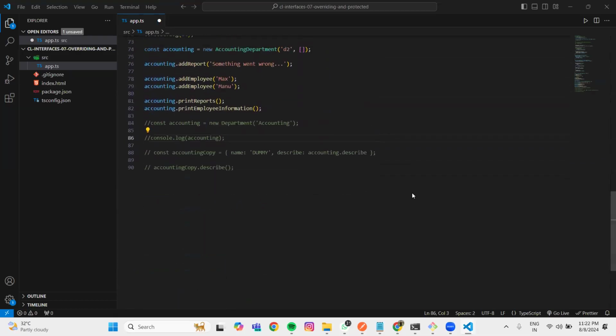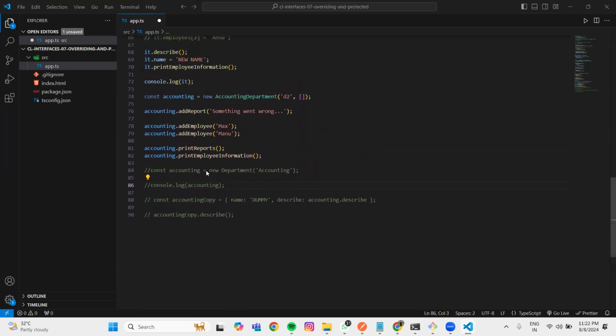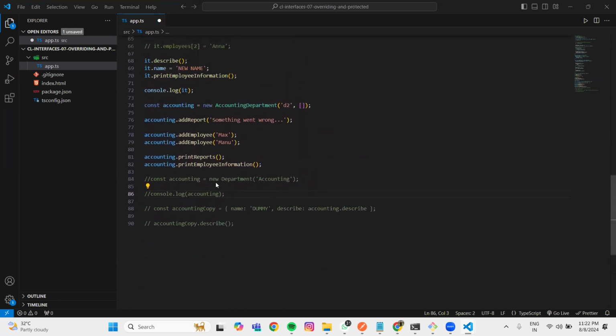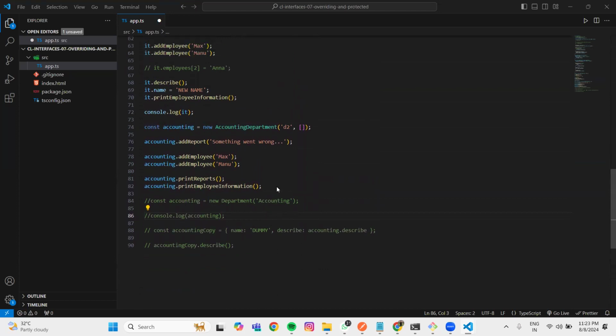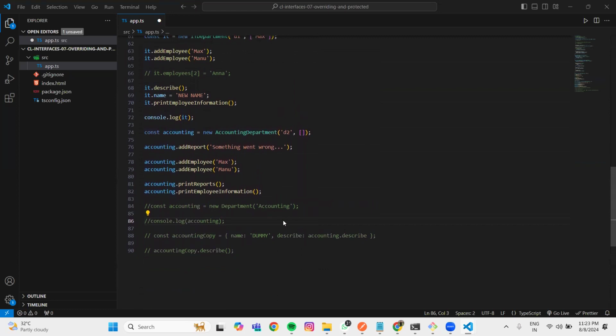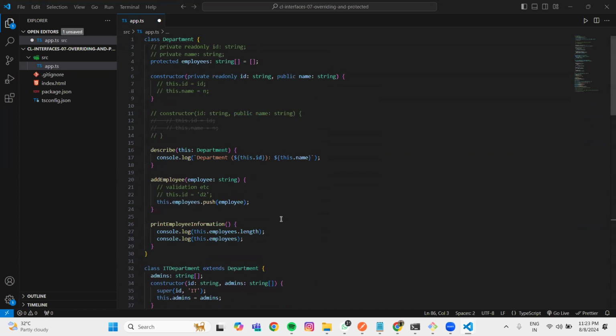Then we create the object based on this class by using new, passing the name of the class and the parameter that we have to pass here, which is the string, and pass the name Accounting. For example, we want to create an object for accounting and console log that. So we will see that this string gets printed, which we set here using the constructor.